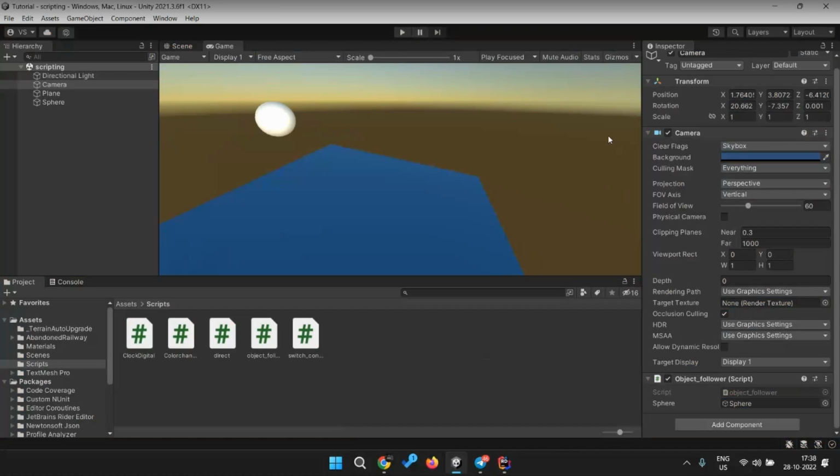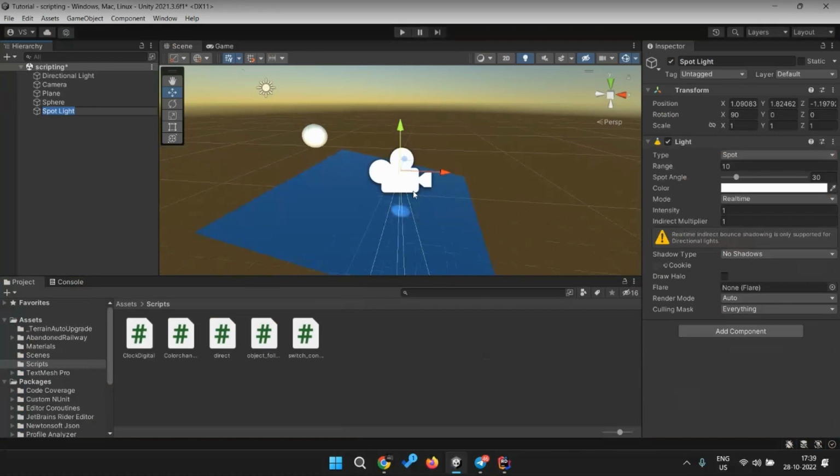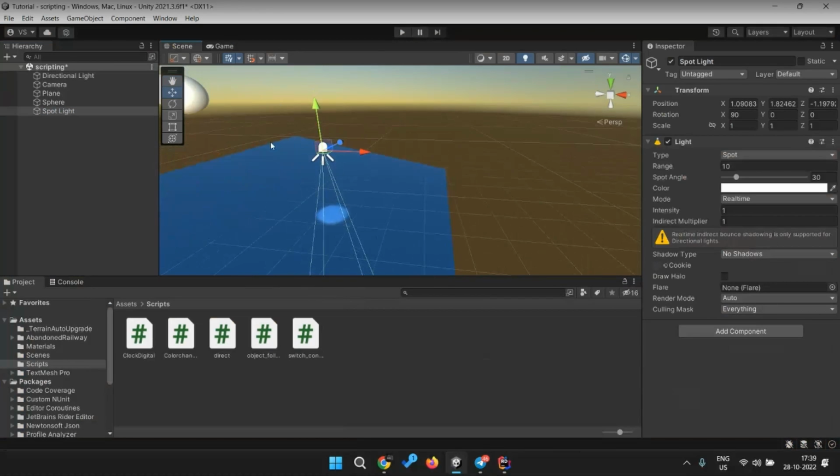So you'll be using this spotlight. If the game object is here, the spotlight will be here. If the game object moves over here, the spotlight should also move like this. If the game object comes here, the spotlight also should come here. Got it? Okay, that's how you should do it.